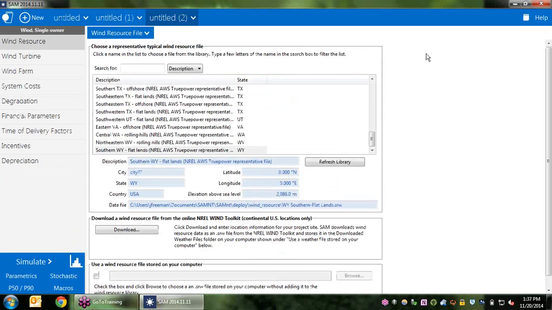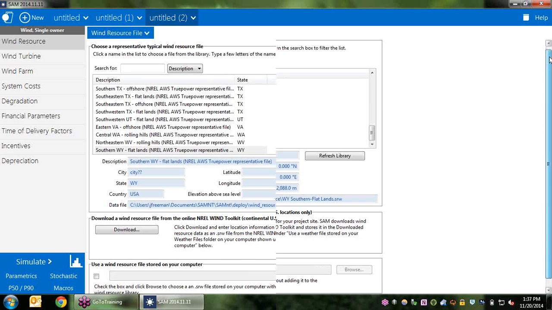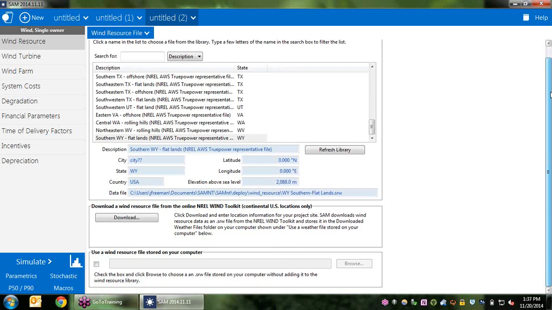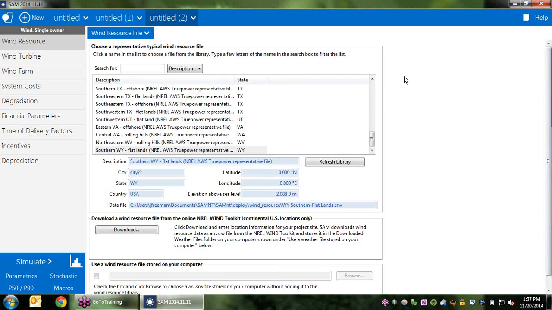The first thing that I'll mention is, as I showed in the solar model, the resource page, again, has the same 3 options, where you can select from a library, you can download a file, or you can use a file stored on disk. In the wind models, downloading a weather file comes from the new NREL Wind Toolkit for the continental US. So that is a new data set in-house here that we're excited to be able to access.